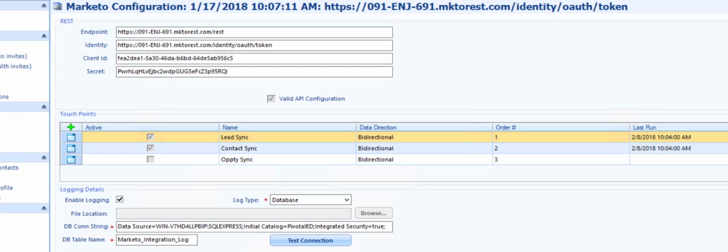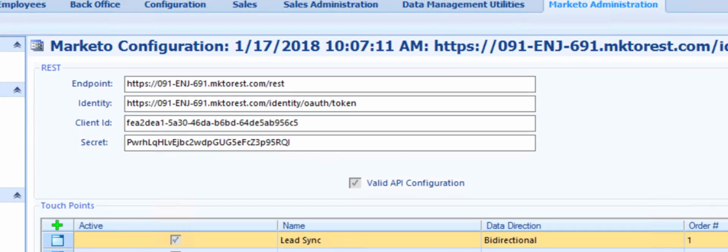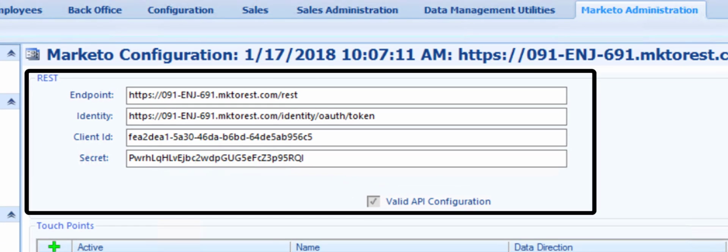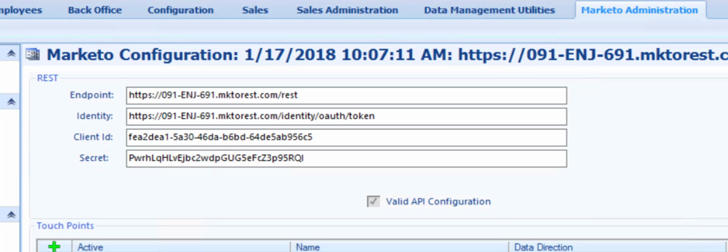Within the Pivotal application, we created a flexible and intuitive configuration user interface that allows customers to take control of what is synced as well as how often the system makes API calls to the Marketo instance. The REST section allows administrators to quickly establish connectivity to the Marketo instance. Once connection strings have been validated, the read-only valid API configuration field is marked as true, and your connection to your Marketo instance is ready.